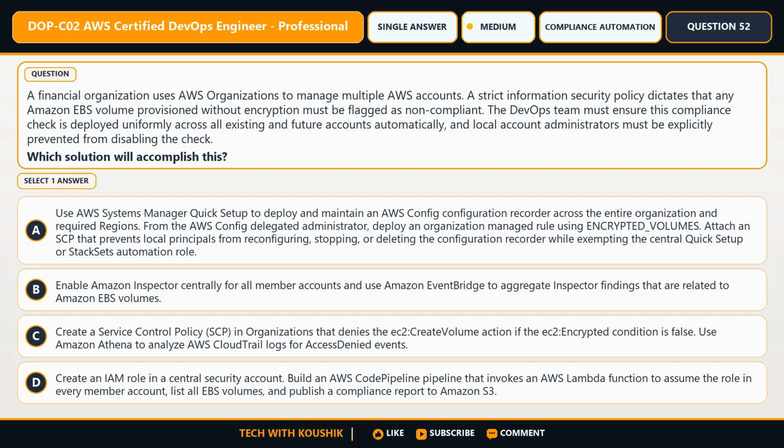Use AWS Systems Manager Quick Setup to deploy and maintain an AWS configuration recorder across the entire organization and required regions. From the AWS Config delegated administrator, deploy an organization managed rule using encrypted_volumes. Attach an SCP that prevents local principals from reconfiguring, stopping, or deleting the configuration recorder while exempting the central Quick Setup or StackSets automation role.